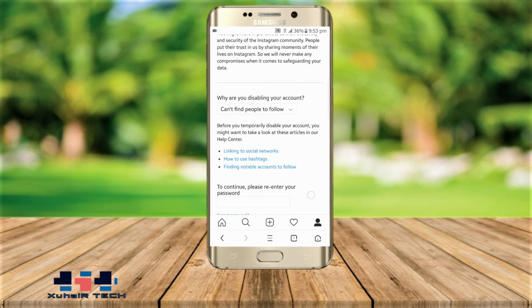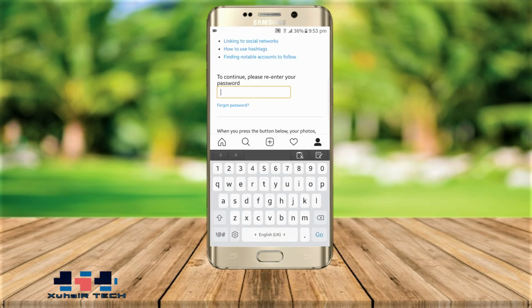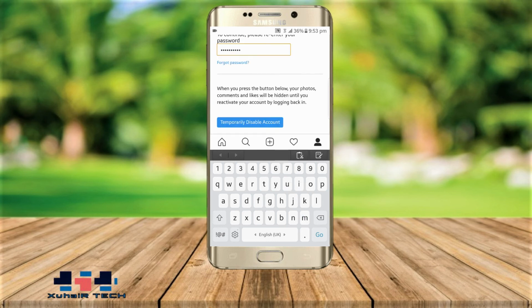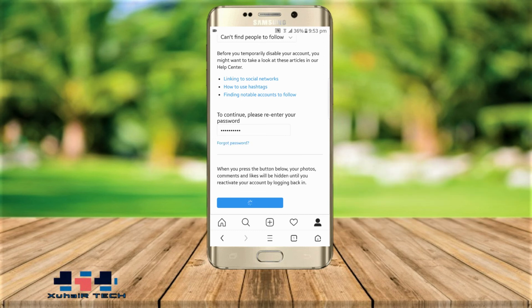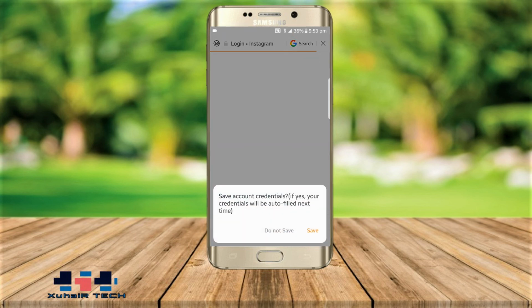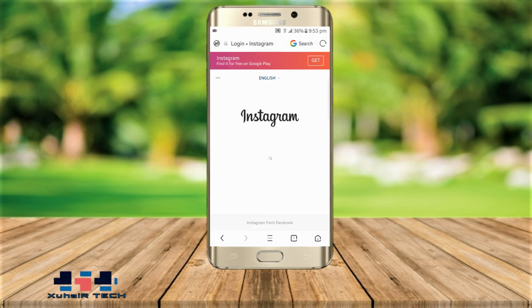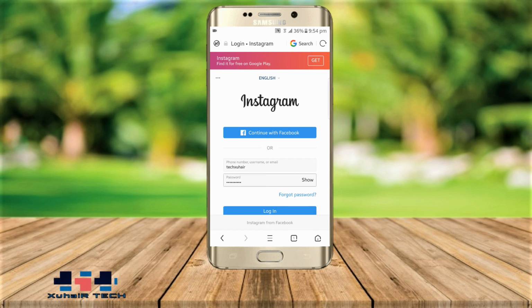Now here you have to enter your password. So I will just re-enter my password. Now click on this temporarily disable account. Instagram will ask you to confirm your action, so I have to click on this yes. Now you are all done, your account has been temporarily disabled.